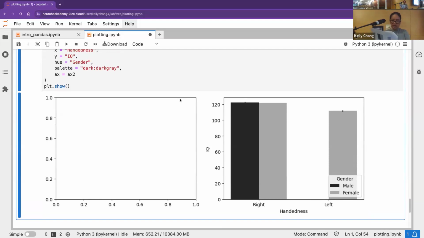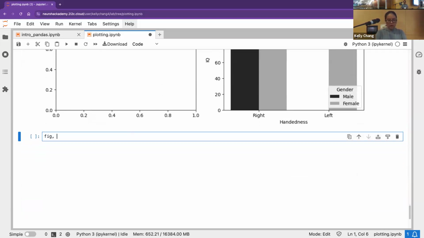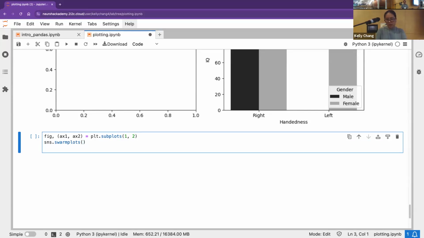Just some other kinds of plots that might be useful for you to know. Go down right here. Fig, axes, x1, x2 equals plot.subplots, 1 row, 2 columns. We also have things called swarm plots, and I'll give you those arguments in a second. We also have things called violin plots that you might be interested in being able to do, and I will give you the arguments in a second.